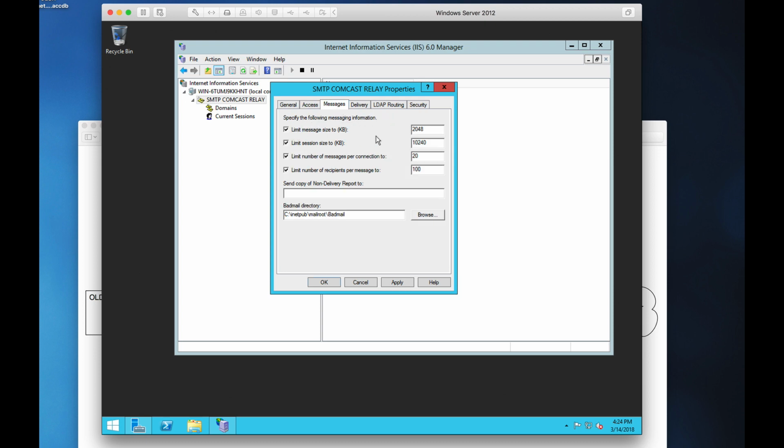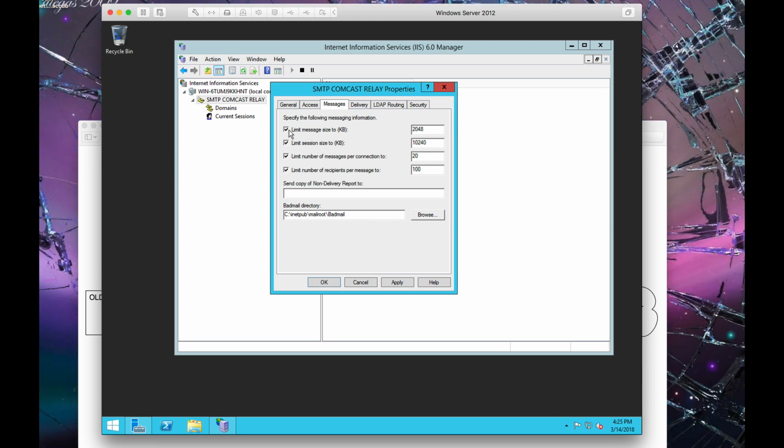That's destined for something else, and it's going to relay it out. Messages, you want to set this to something appropriate. I don't recommend unlimiting this, because if somebody goofs up on the messaging side and makes a huge email, it can crash the relay. So typically, you'll want to set this to something. And if you're not sure, just go ahead and put a 1 in front of the message size.